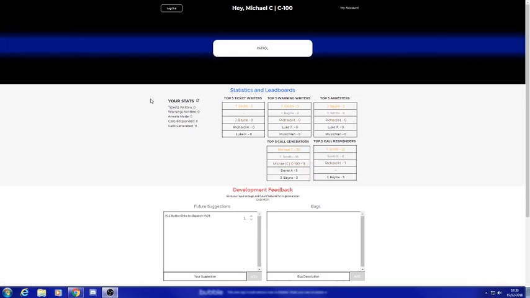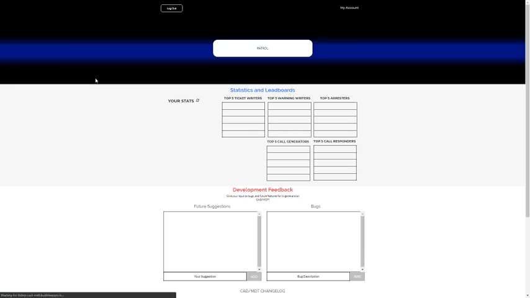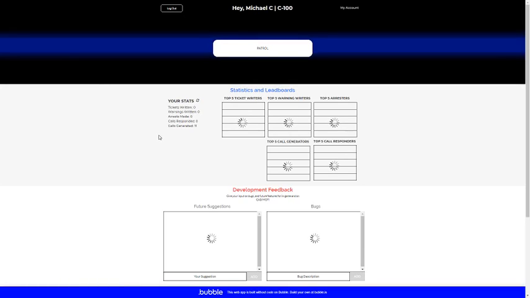Right, here is the login screen. Once you've got everything, you come up to my account. Put all your login information in here, hit save, and return home. All of your call signs and stuff like that will be given to you when you start.